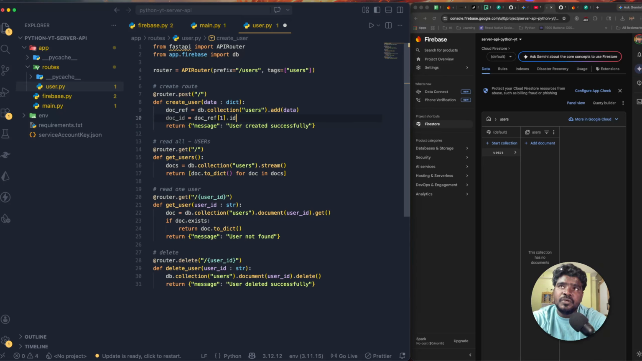Then you can return the information along with your user created message, or you can simply store the data as well. This way you can get the id and return it along with this, but we don't want to return it, we have to show that id along with it, right?